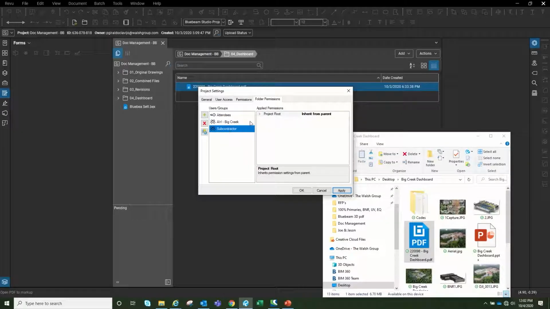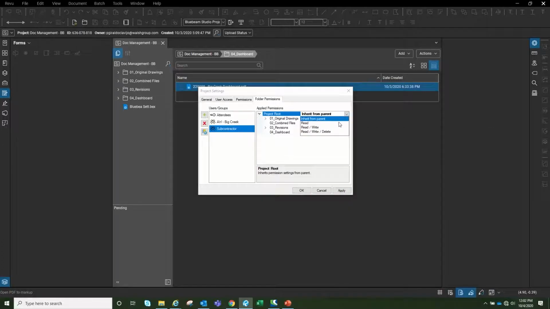In the subcontractor one, if I click on this arrow, it's going to give me these folders that I have. They are the same folders here in my project, in my studio project. So I want him to have read-only rights, but only to the combined files. So I'm going to say read, and then all these other folders, I want them to be hidden. I don't want the sub to see the other folders.